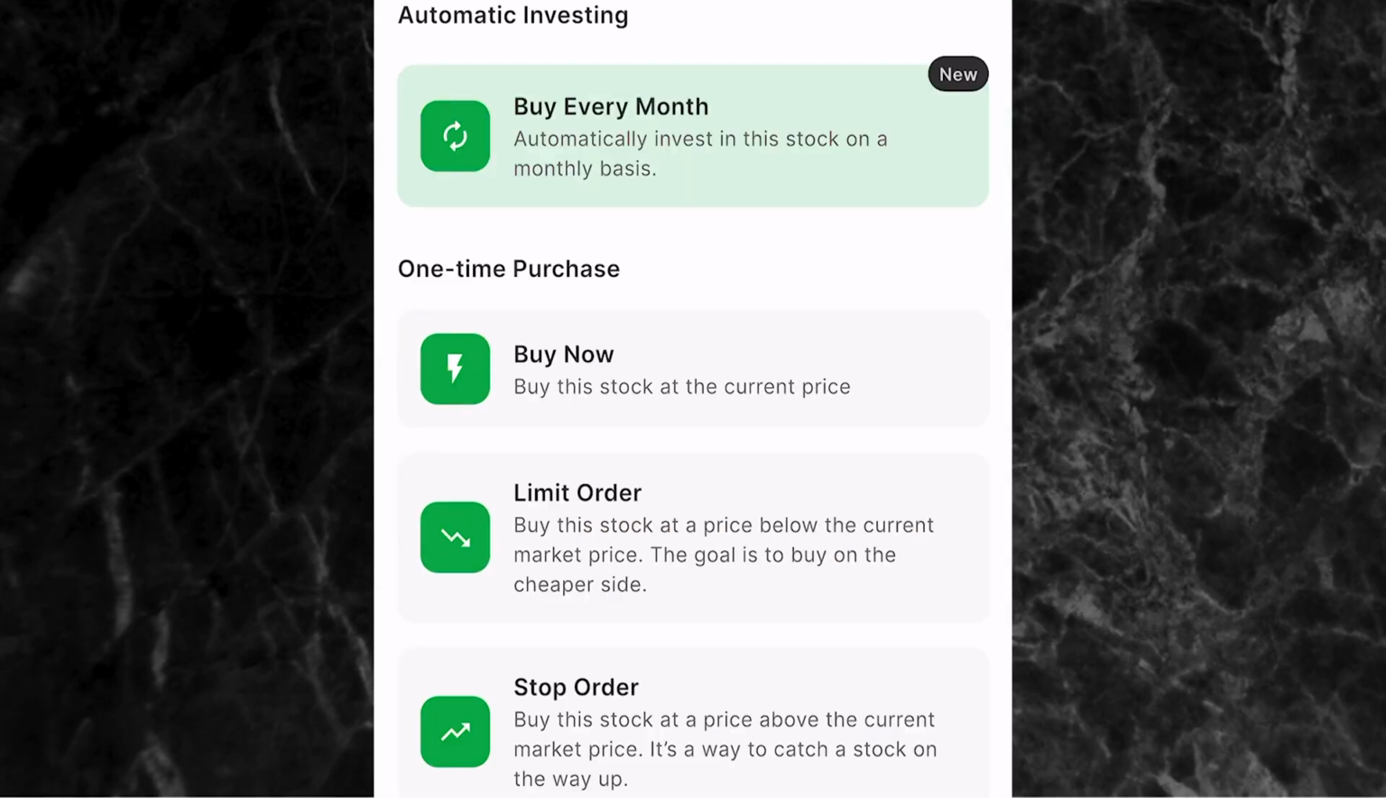And then you can see the different options you have. So you can either automatically invest in it, or maybe you do a one-time purchase. So doing automatic investing means that you want to be investing in that stock every month, whereby you don't have to do it yourself. You just set it up, and every month they'll be removing the money from your account. You can do that right here on this app.